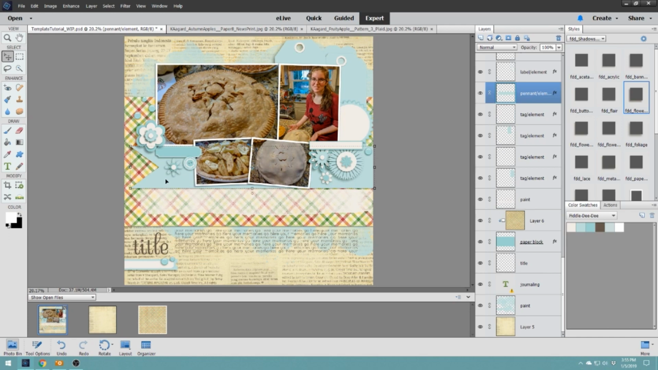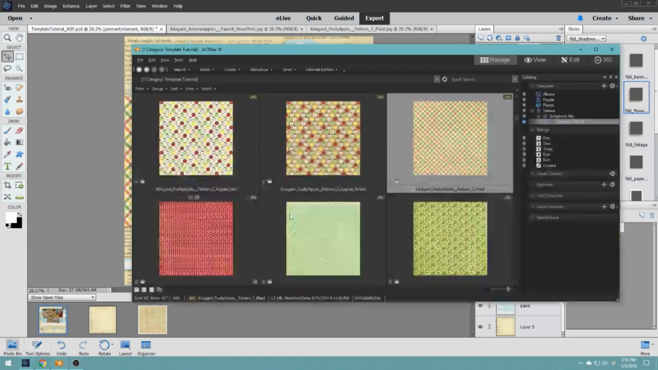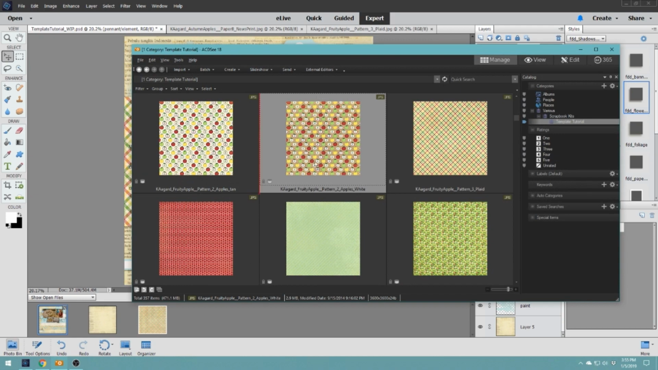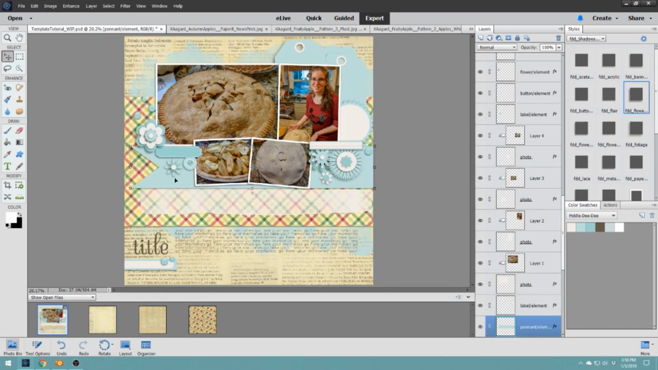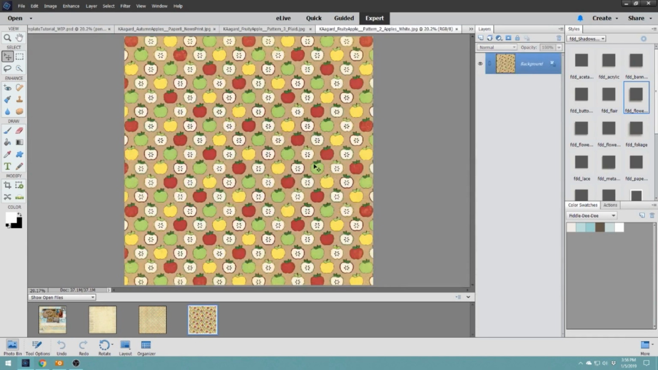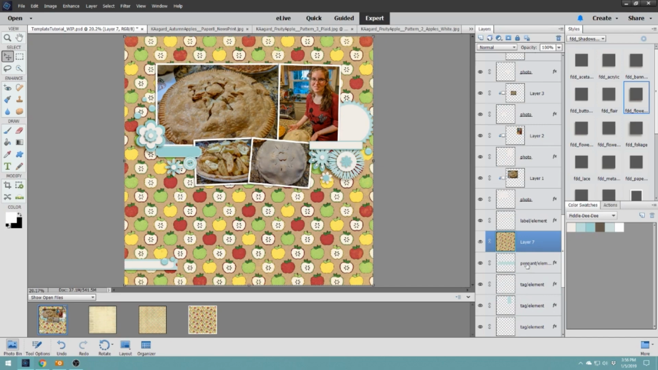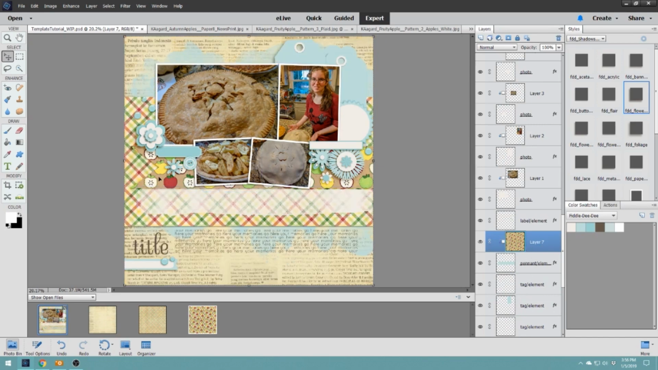I'll move on to the little pennant or little notched piece of paper, and I'll use this little apple paper and drag it down, and then again pressing Alt and click and clipping that cute little apple paper to the pennant.